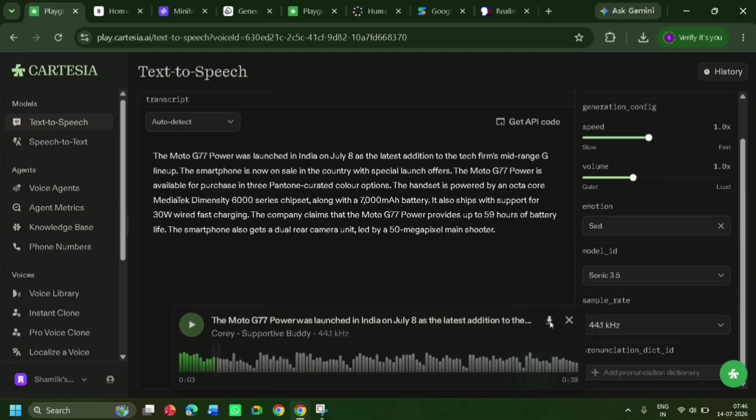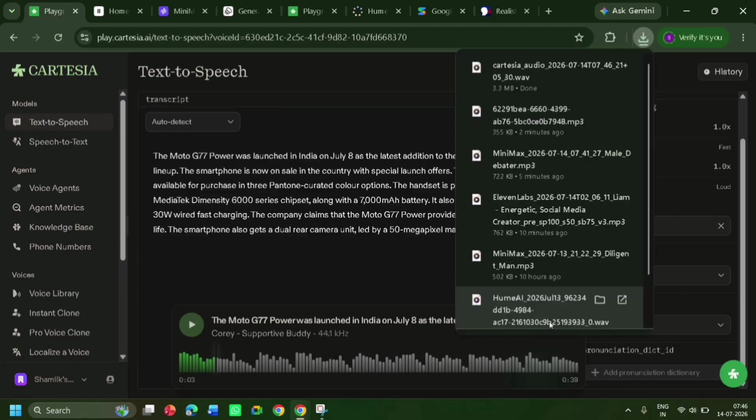After it's generated, you'll see the Download button. Simply click it. Once you click it, the voice will be downloaded.